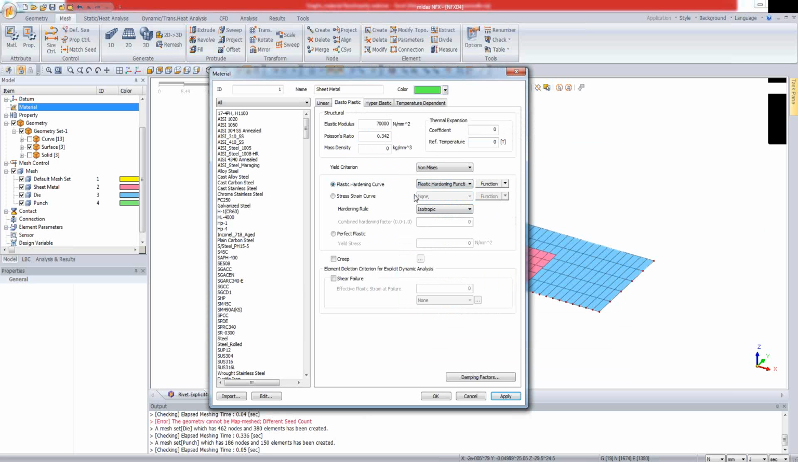Now I'm selecting this plastic function, and all of the data has been provided. We can add mass density if you want, but anyway it will not be considered because there will be no gravity. But if you want to change the type of analysis and add the gravity, it will be good to keep this value. Okay, so we have this sheet metal, and let's click on OK.